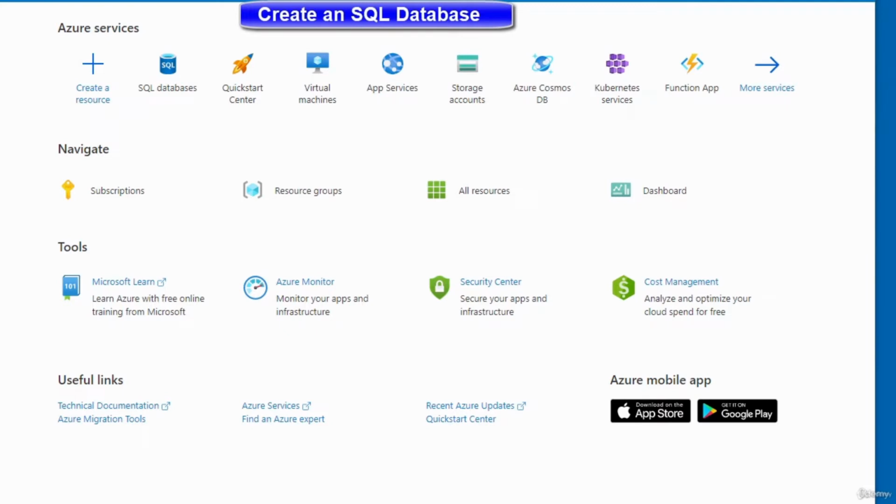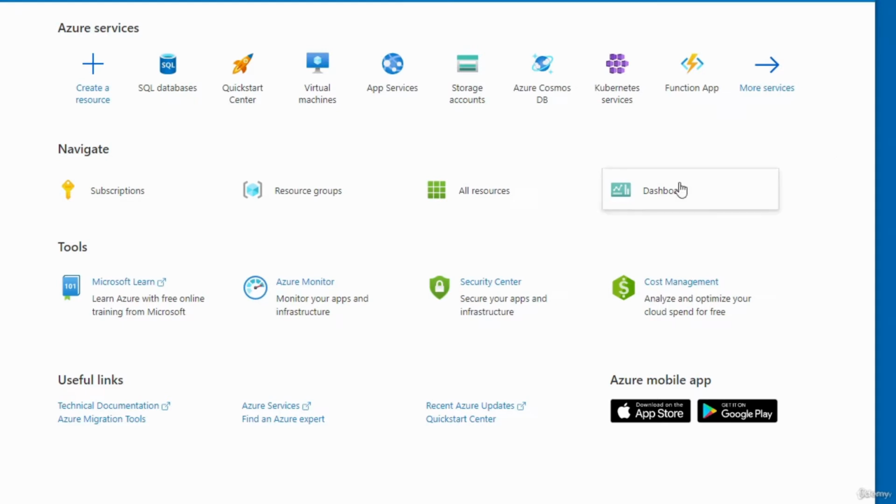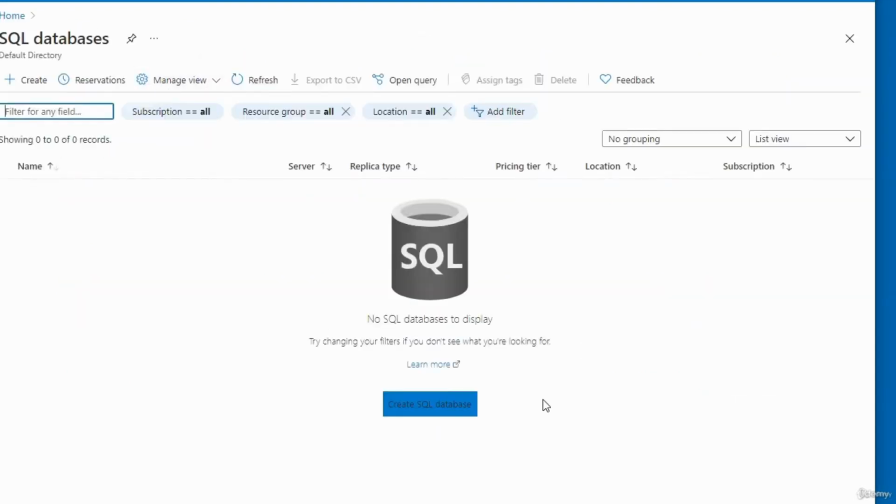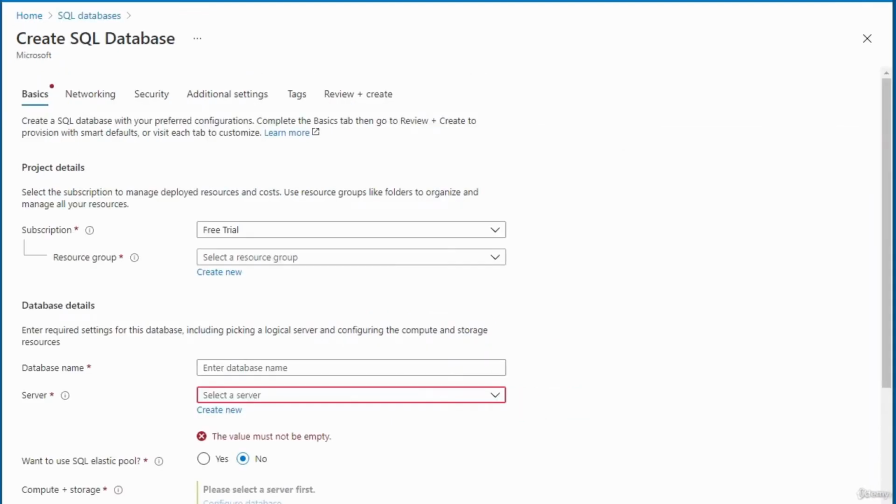In this video, I'm going to create a new SQL database in Azure. Once you have logged into the Azure portal, in the dashboard area, there should be a link for SQL databases. So this is SQL databases. So click to launch that. And inside the SQL databases option, there is a link here to create SQL database. So click on that. There are different steps to follow to create a new SQL database.